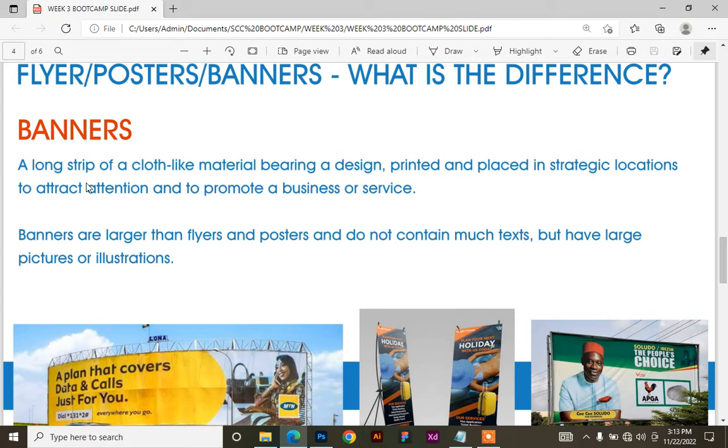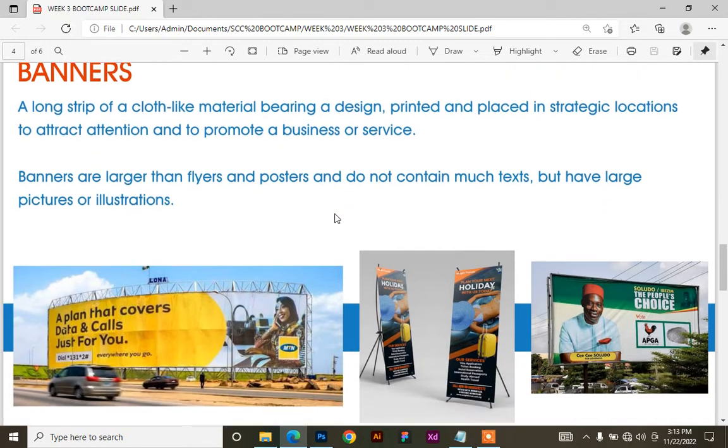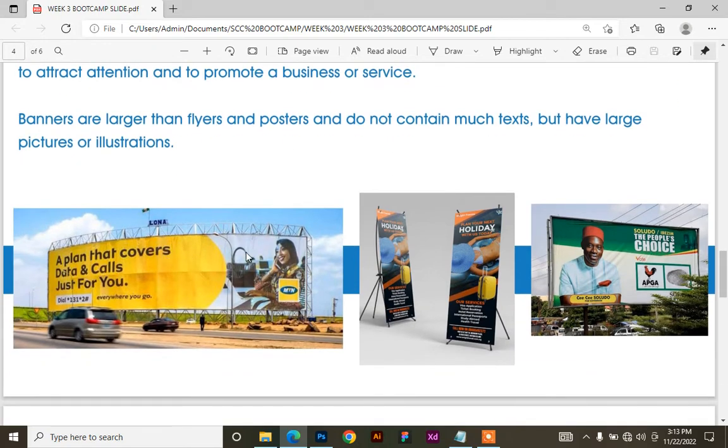So if you want to print a banner, you go and tell them you want to print a flex, they will print it for you. And then they are normally large, right? And then we said they don't have plenty of text. Take for example this MTN banner, you can see, because it's normally meant for people that are passing, so you don't want to put plenty of text on your banners because someone will not stop his car just to be reading your banner, right?